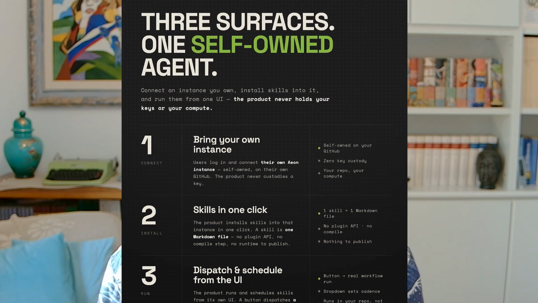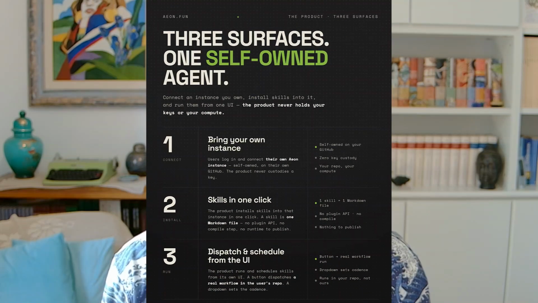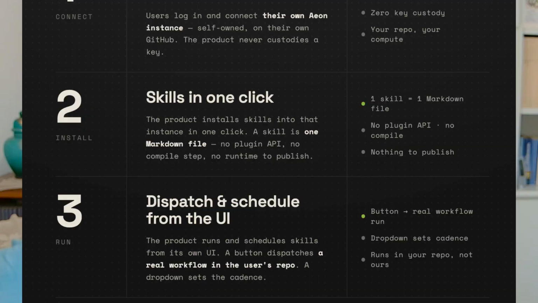So the first one is that users log in and connect their own Aeon instance, self-owned on their own GitHub, and the product never custodies a key. The second one is when the product installs skills into the instance in 1 click, and the skill is 1 Markdown file with no plugin API, no compile step, and no runtime to publish. The third surface is when the product runs and schedules those skills from its own UI, and imagine a button in the app that dispatches a real workflow in the user's repo. So a drop-down sets the cadence as well for that.